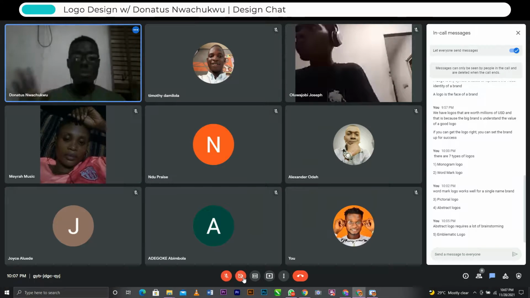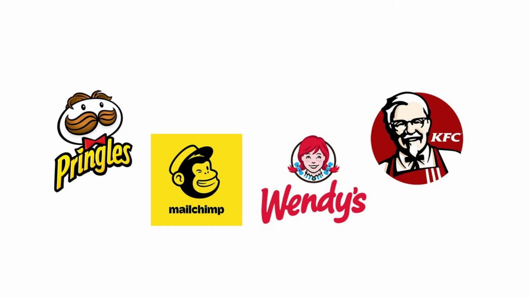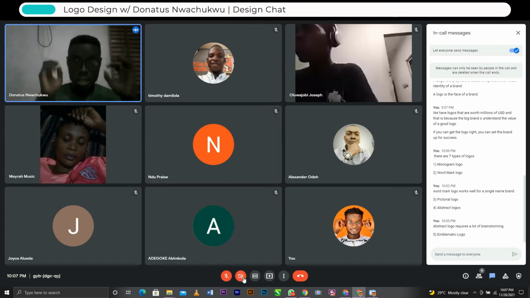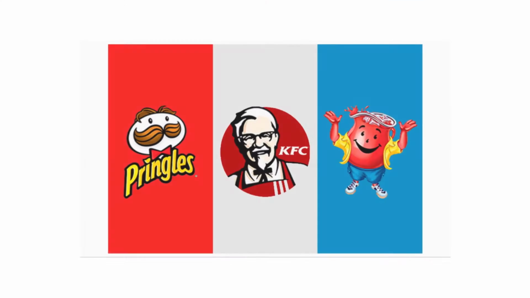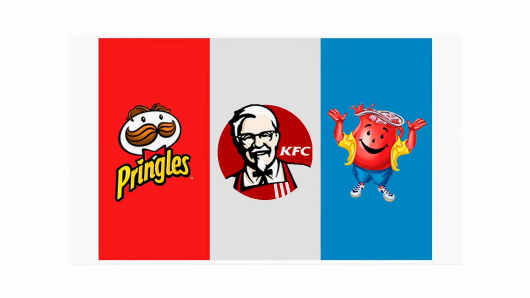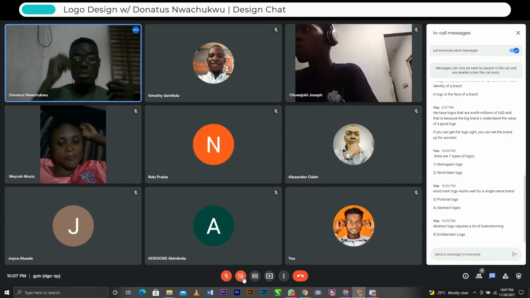Mascot logos work very well if you want people to associate your brand with a particular brand ambassador. Even if it's your face that is the ambassador, just do a vector illustration of your face and put a name, and you've got your mascot logo. If you know how to do vector illustrations very well, you can set up a mascot logo. So those are the seven types of logos and how to apply them.